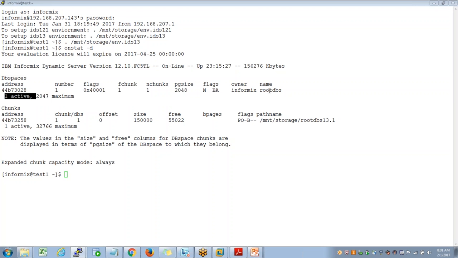The dbspace name is rootdbs, and the owner of the dbspace is informix. The page size is 2048, and it has number of chunks as 1. The dbspace number is 1. When you look at the next section, chunks, I got one chunk here which is associated with this root dbspace.